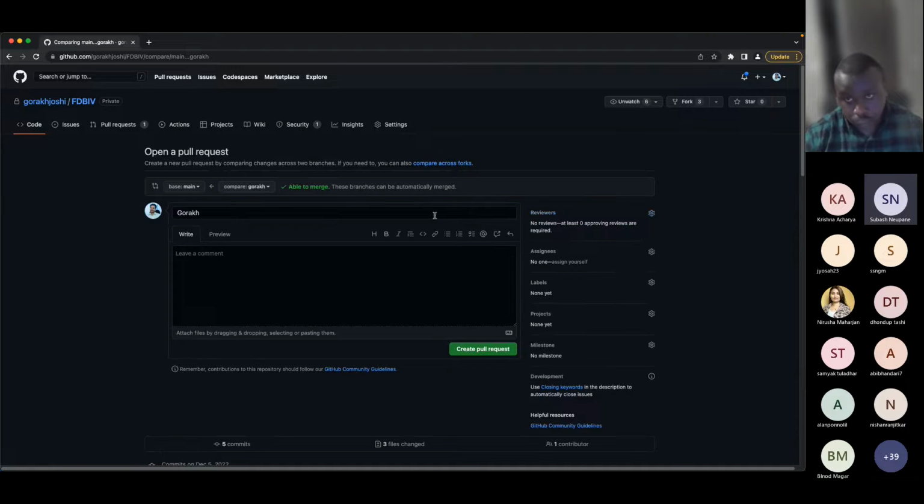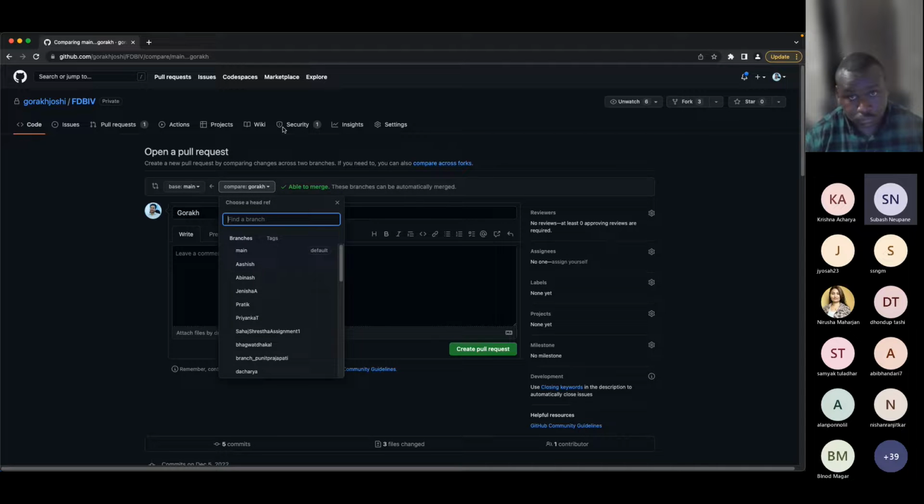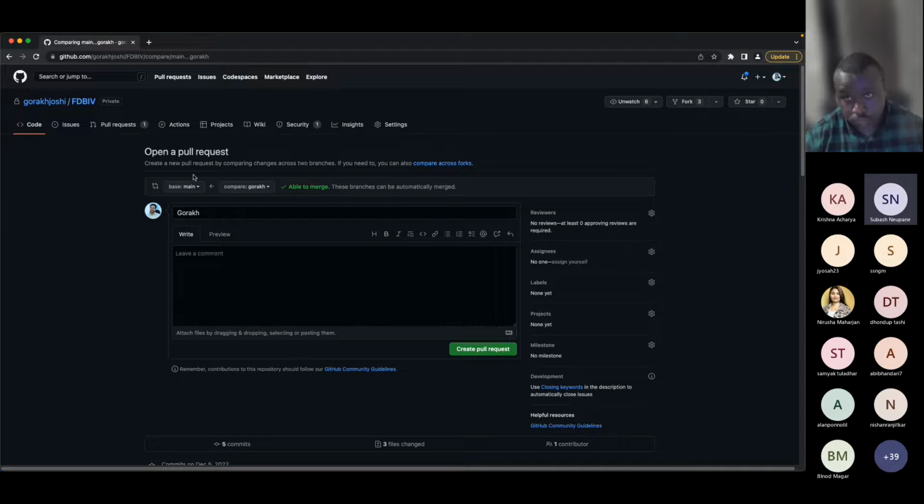Okay, and it is now going from your branch, this is my branch, to the main branch. Creating a pull request means you will send your code from your branch to the main branch. In the real world situation, you will have multiple branches here, one of which will be the main branch. I'm talking about the topmost branch.